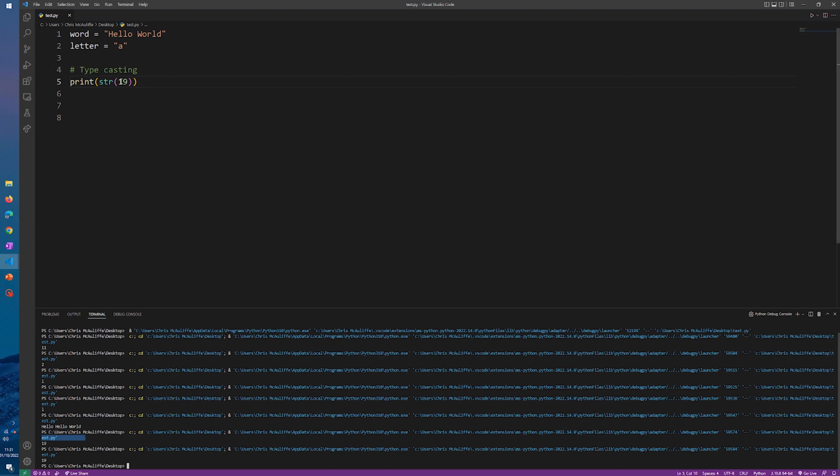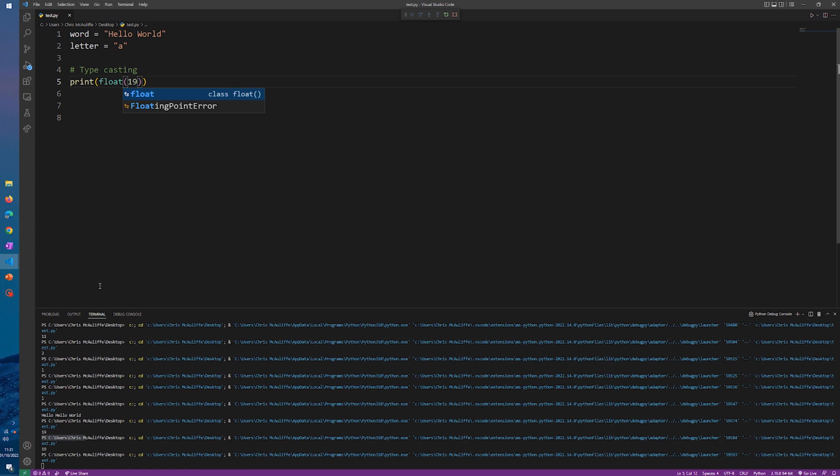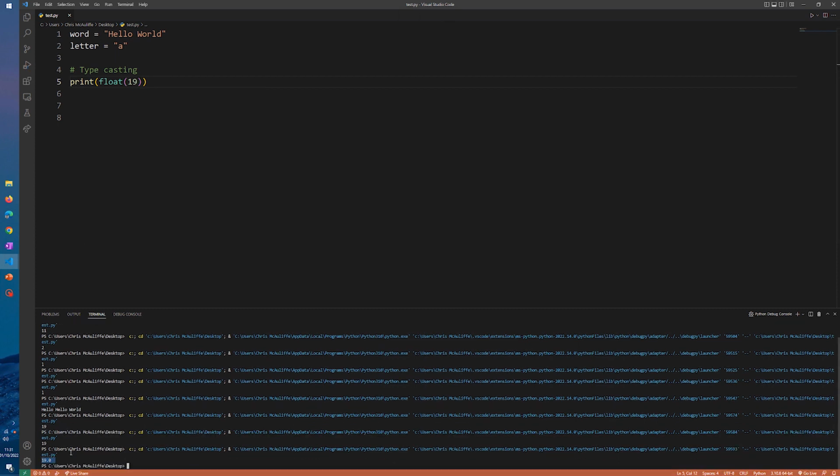Next, what happens if we want to turn the integer 19 into a real number? We can do that by writing the subroutine float, and we should see it come up as 19.0.